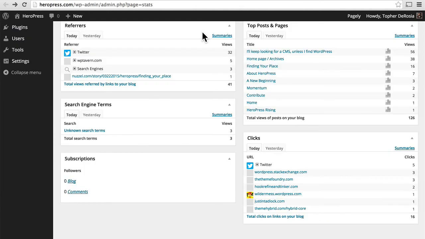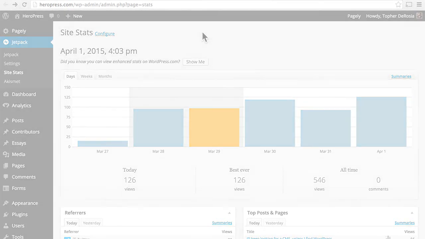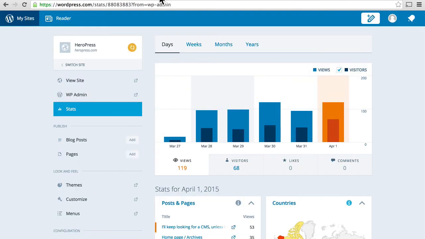Now this is just the information right on my own site. There's lots more information at wordpress.com. And we'll take a look at that in the next video. In this video, we're going to take a look at some of the advanced information that you can get from Jetpack Stats. Right here on your dashboard is a link that says, did you know you can view enhanced stats on wordpress.com? Show me. And if you click it, it goes to your stats admin panel on wordpress.com.